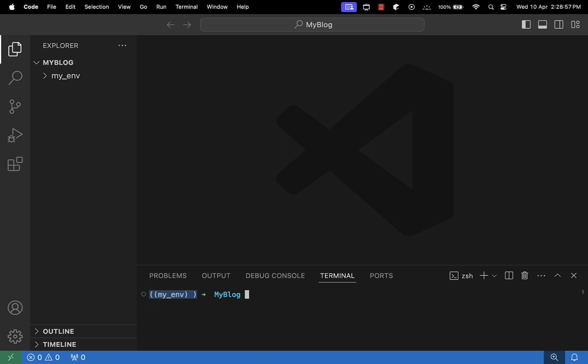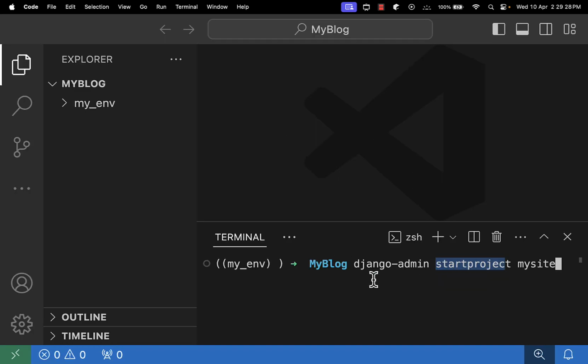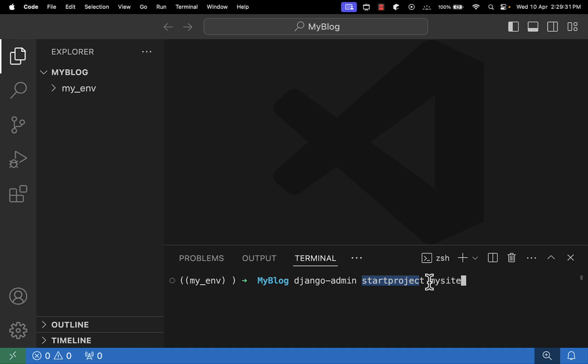Now we need to execute a command to create a Django project. Django comes with a command line utility that we can execute to create a project, which is called django-admin startproject mysite. Now let me first explain this command. The command name is django-admin, and the argument you pass in is called startproject, and then you pass in the name of the project that you want to start. In this case, our project name is mysite.